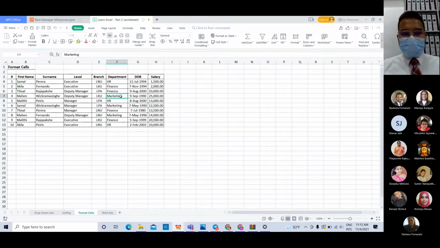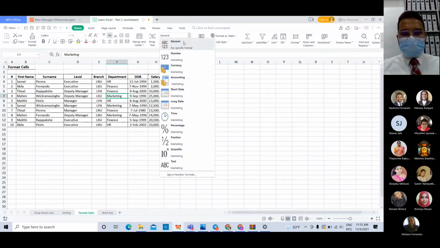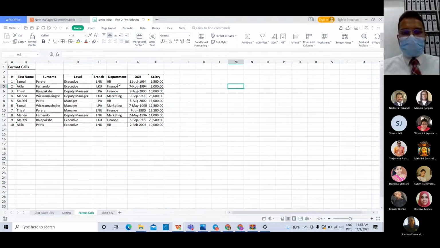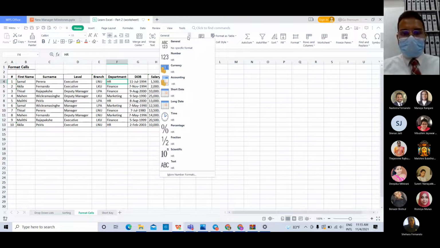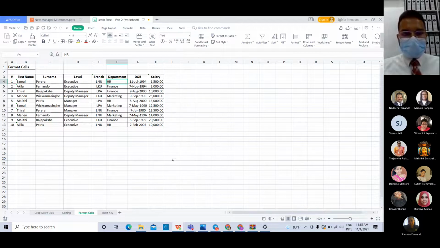So these are just General, but from here also you can select a formatting option rather than right clicking. You can directly select from here, either date, time, percentage, number. So this is text, right?